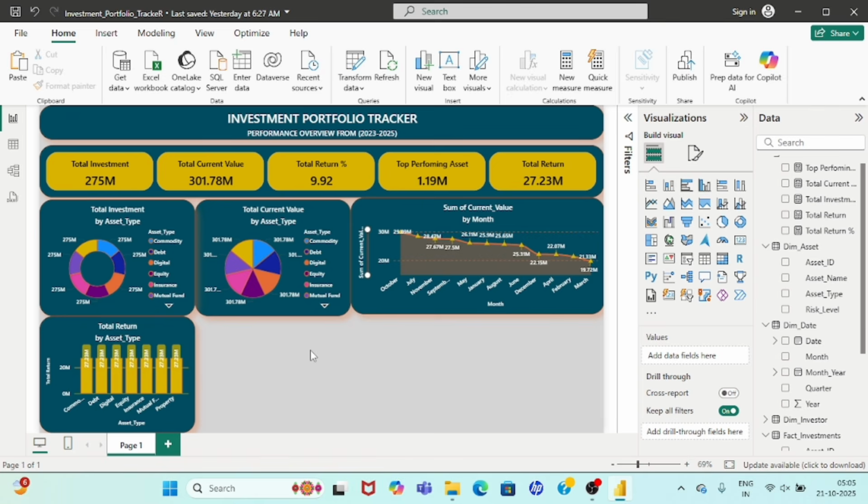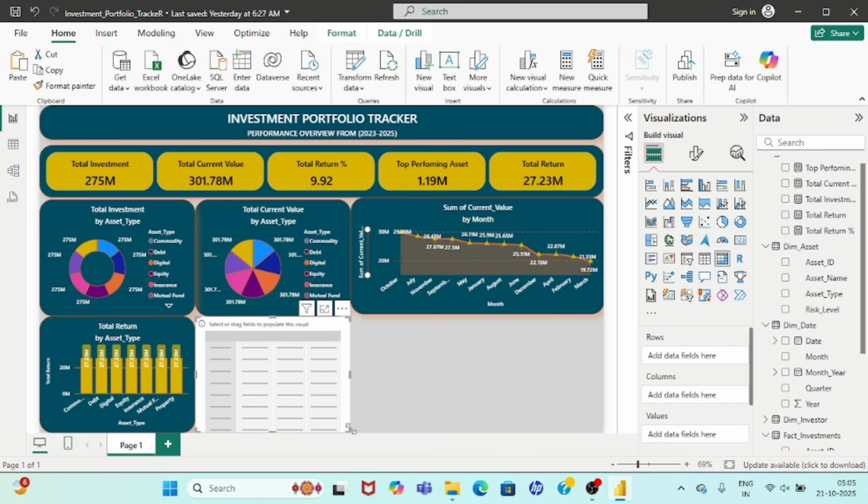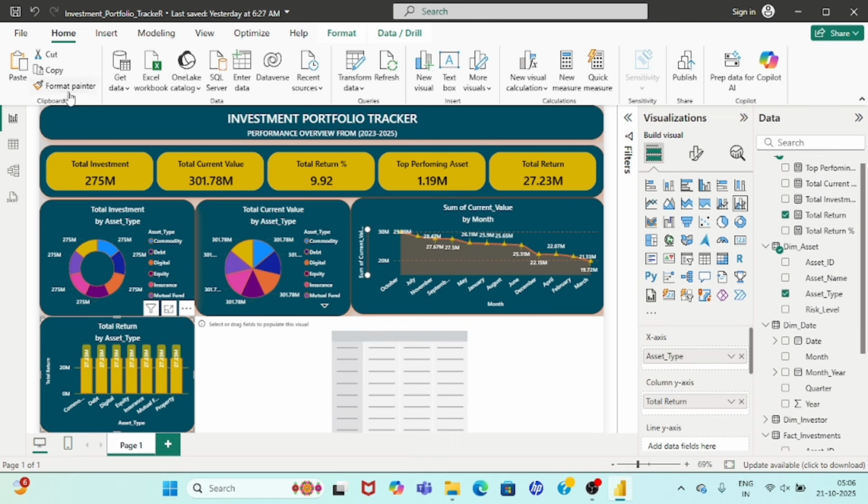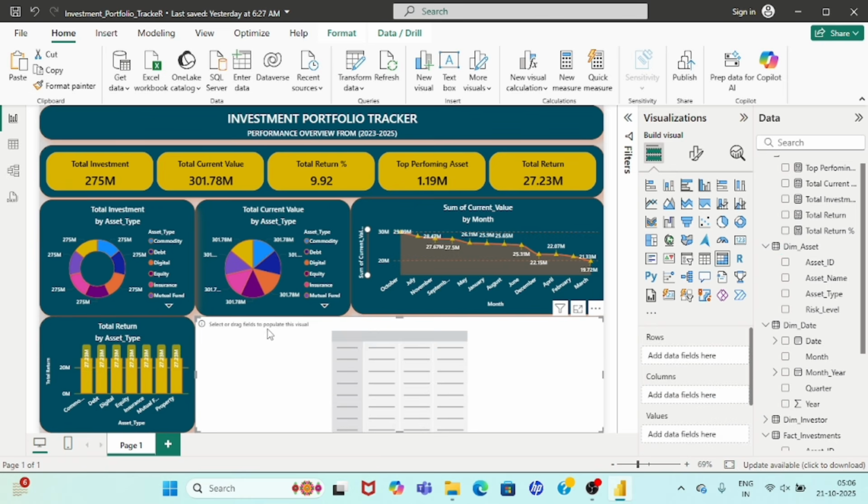And we will be using the matrix visual. This is the matrix visual. I can put this here. Let's apply the logic, same format painter, put this here. And then what we have to do, we have to use asset name. We can use asset name.